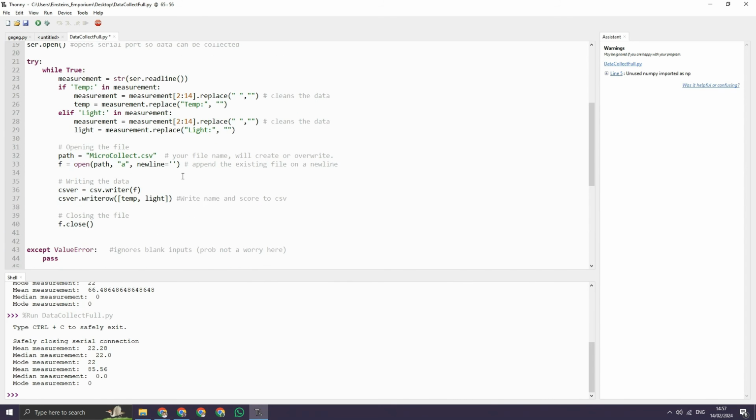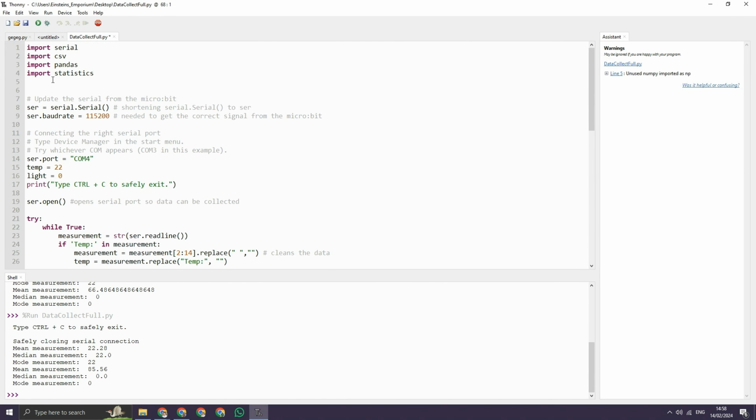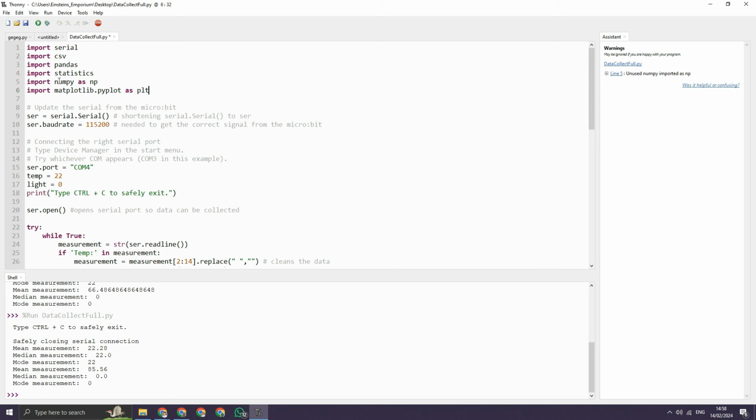Okay, now that we have all our statistics of our data, we might want to do some graphing. So the first thing we're going to do is go up to the top here and import numpy and matplotlib. Numpy is for scientific computing, and matplotlib is for plotting graphs. So you generally need these hand in hand.